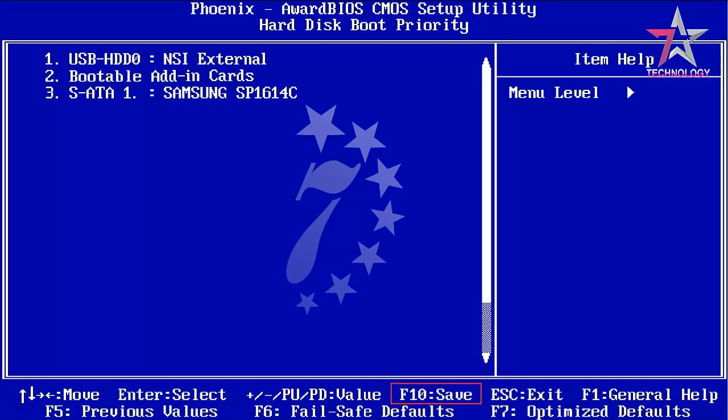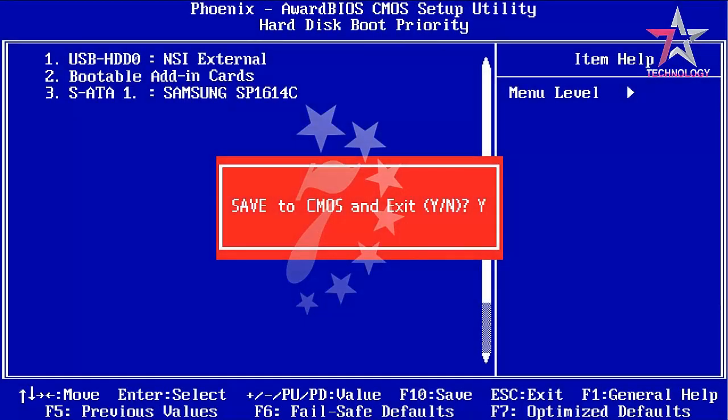Now you should save changes to BIOS. At the bottom of the screen you can see a hint about the saving button. In my case it is F10. Press this key and here comes a warning. To save changes, press Y and then Enter.